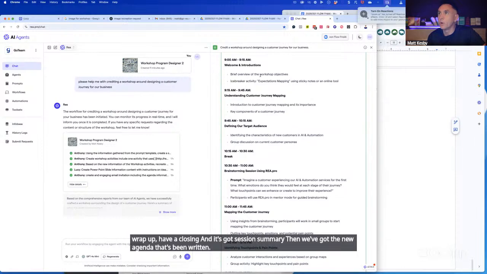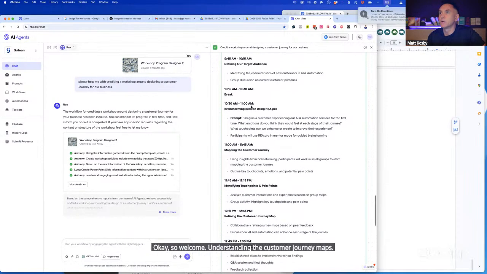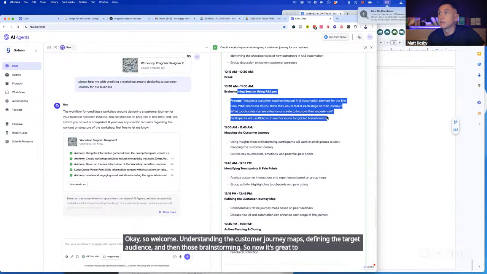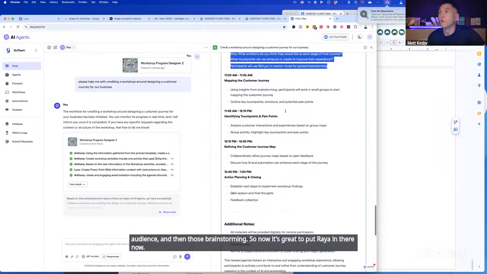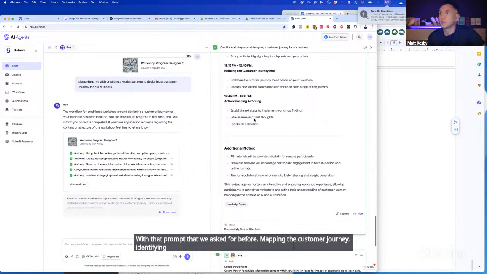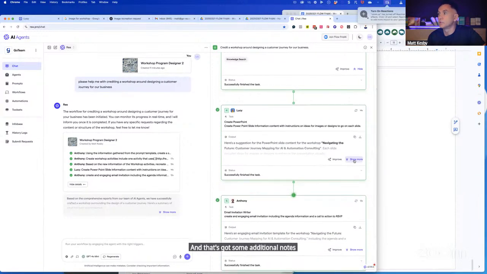Okay, so welcome, understanding the customer journey maps, defining the target audience, and then those brainstorming. So now it's great to put Raya in there with that prompt that we asked for before. Mapping the customer journey, identifying the touch points. Great, it's got everything that we need in there. And it's got some additional notes. And then we've moved on to Lucy now.